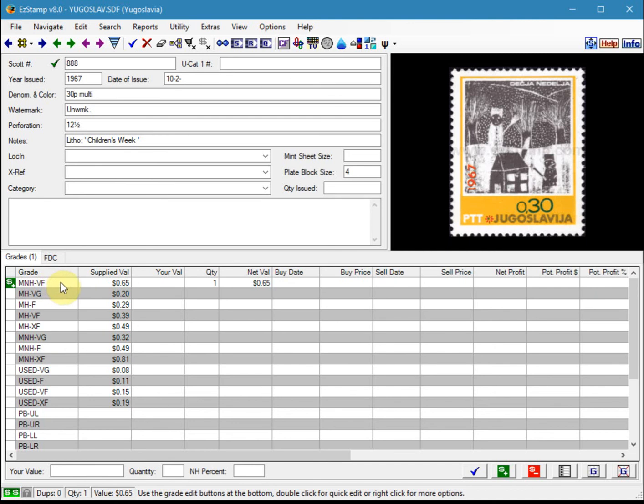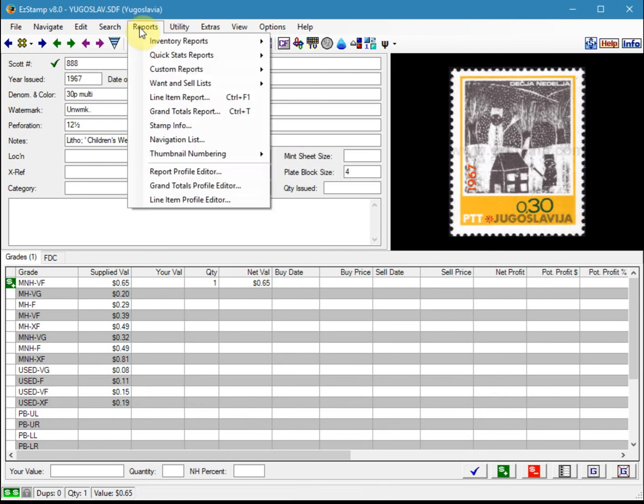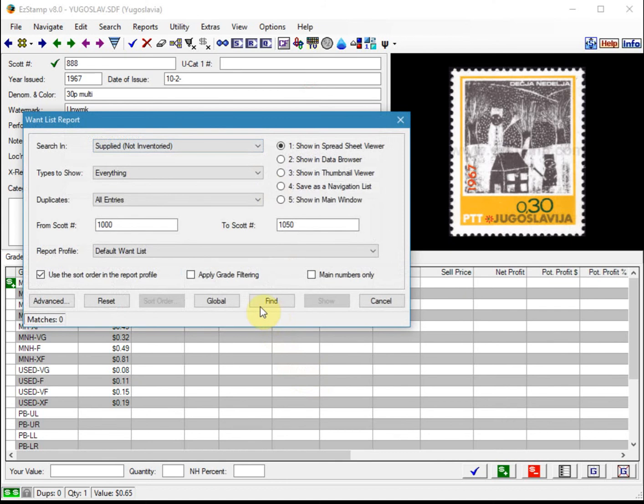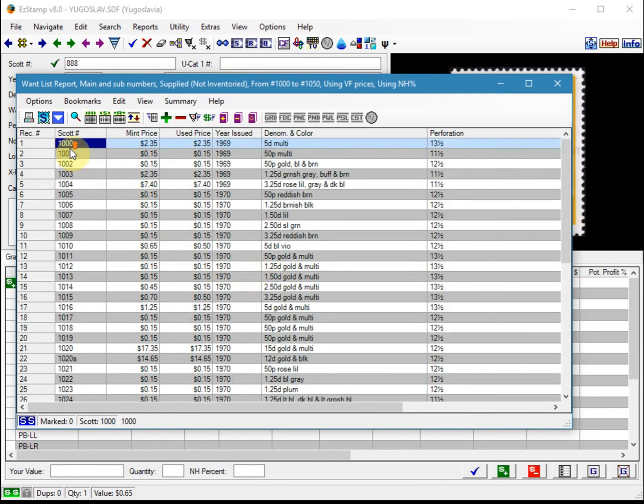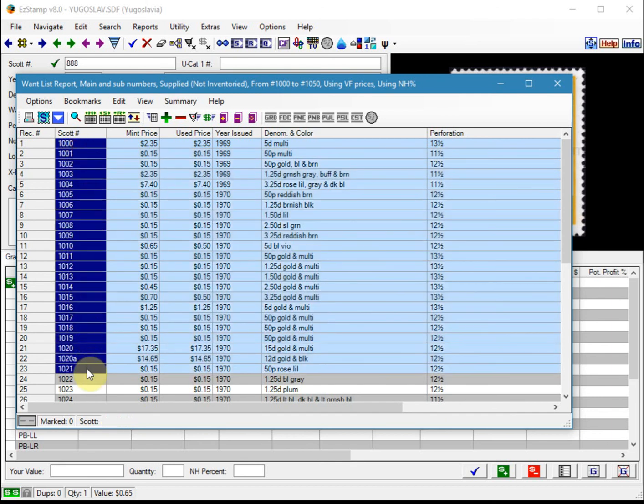And then another way to quickly add a range of stamps is to run any of the reports. So let's do a want list, for example. So I'm going to go to reports, want lists, and I'm just going to say show me everything that I'm missing between numbers 1,000 and 1,050. And there's my list. So if I want to quickly add a range of stamps, just select the stamps that you want.